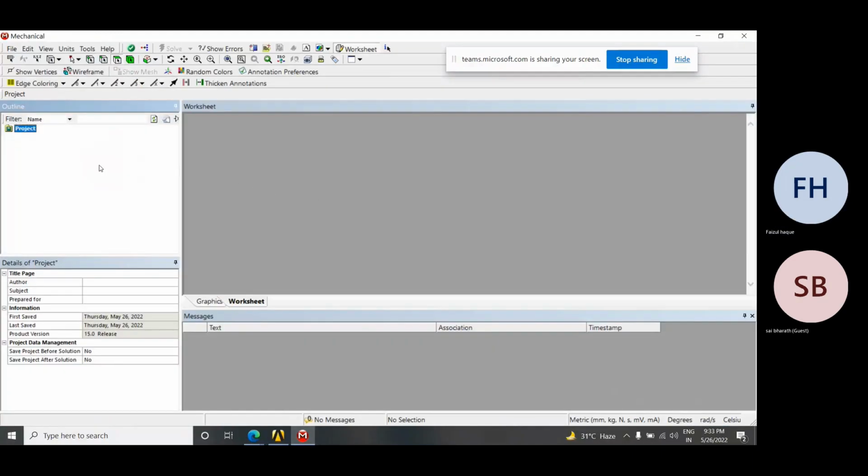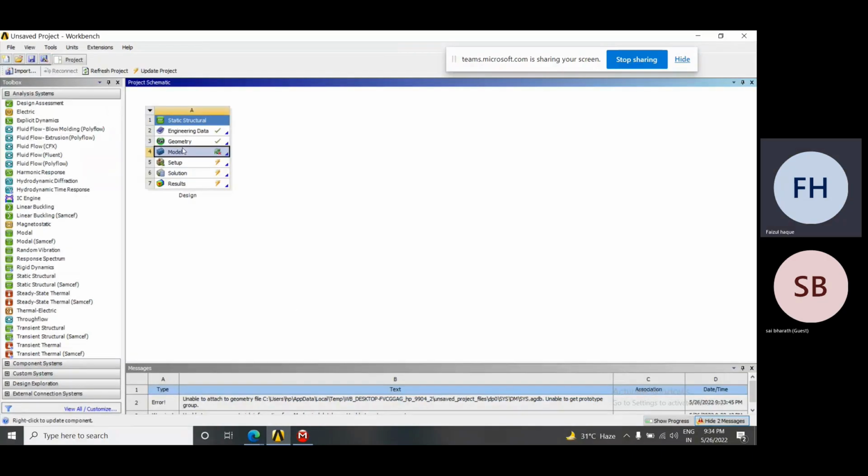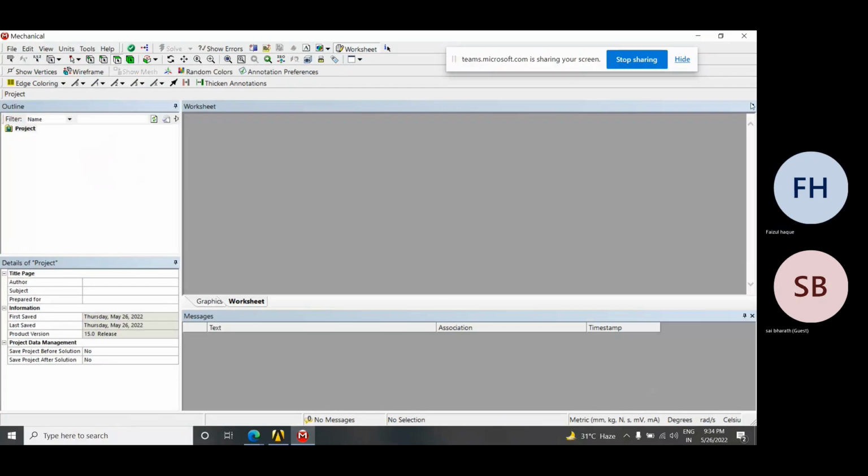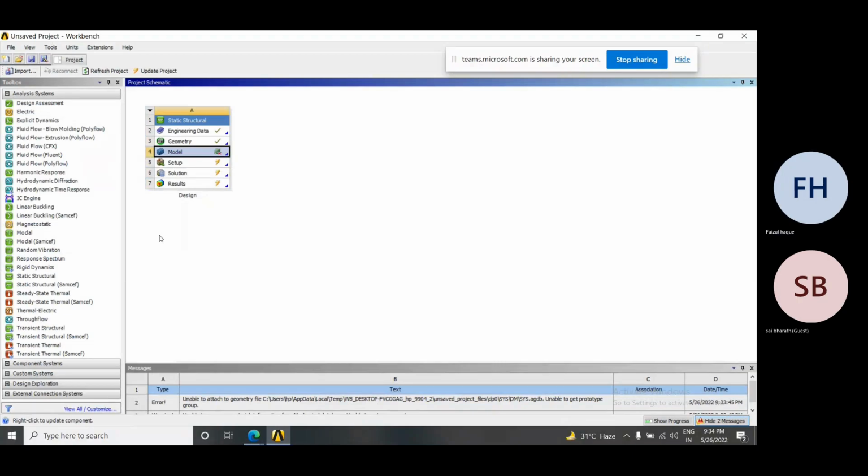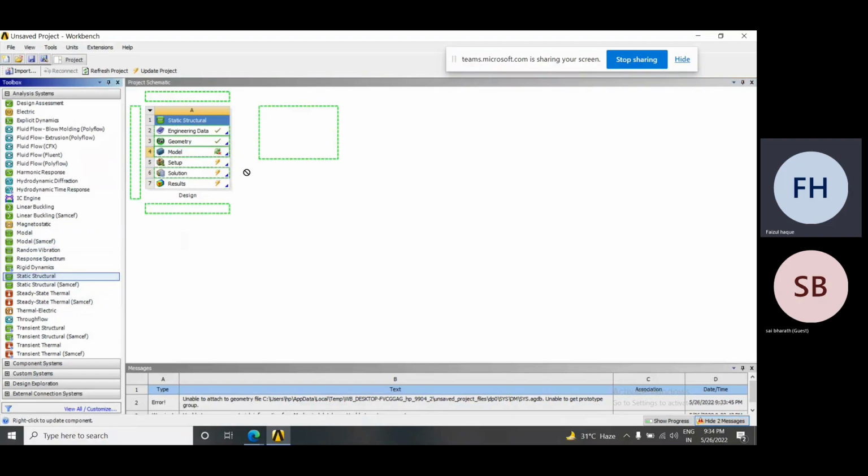It will take some time. And sometimes the model or process, if we do not refresh the model, our file gets crashed. So no worry, I'm going to explain one more feature of analysis. Suppose we have made a geometry but this model screen is not opening. So we can just link this geometry to another static structure module also.